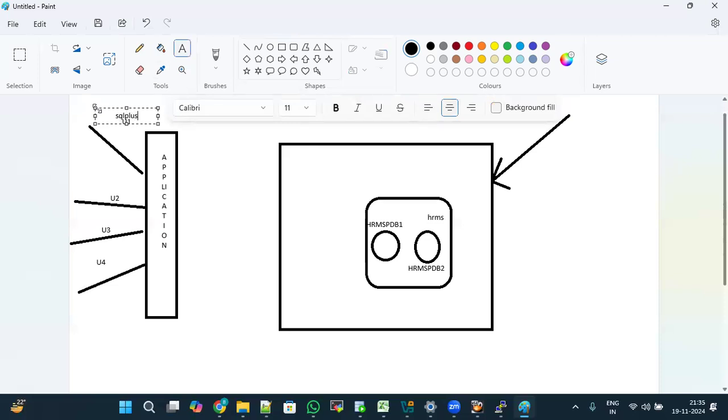SQL Plus, SQL Developer, or Toad. Any one of these client tools they have to use to establish the connection. If you want to connect to the Oracle database, what client tool do you have to use? Any one of the tools, at least one. Either SQL Plus, SQL Developer, or Toad. Toad is similar to SQL Developer, we'll see it in the next class.